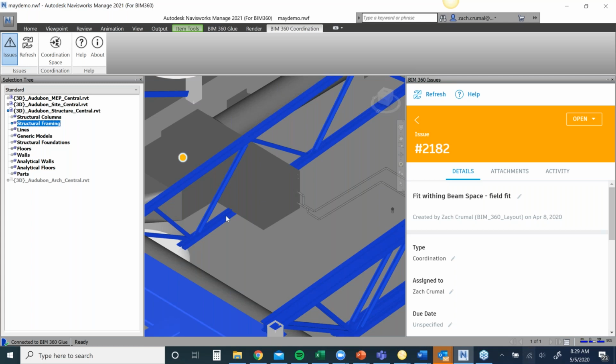So if you have models that you're uploading to project files to use design collaboration workflows, you can bring those models within Navisworks as well. So yes.